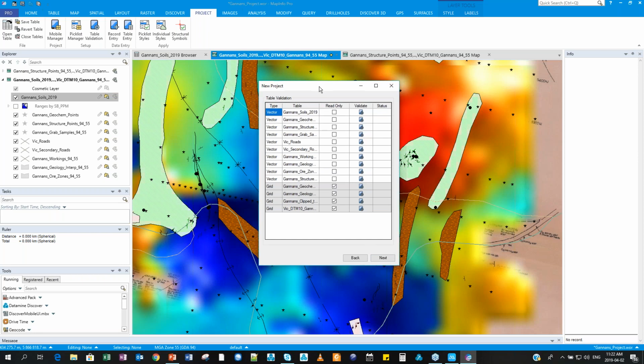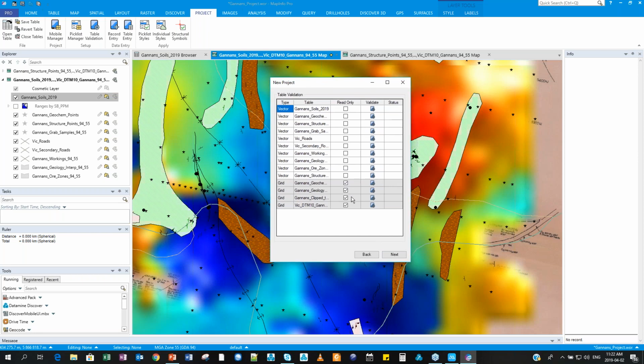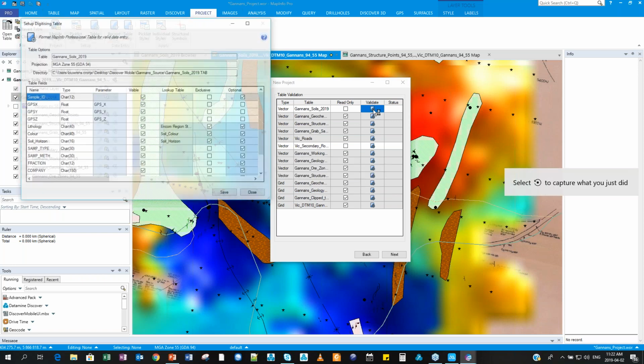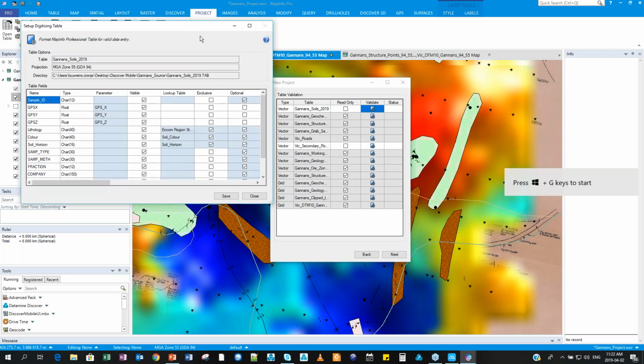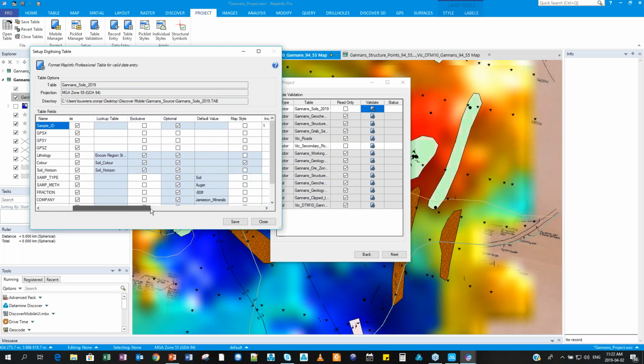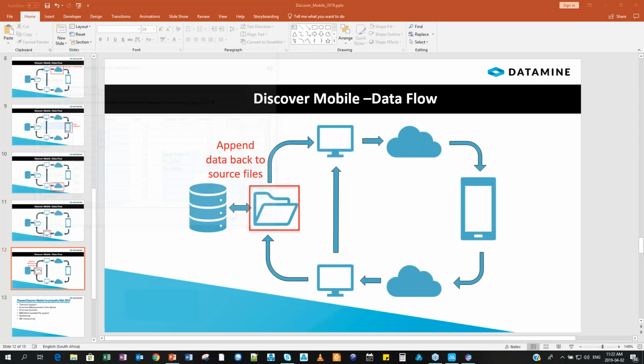The next step, it shows which files are read-only. So I only have 2 files that I want to capture data into. The rest I'm going to set to read-only. Now you can still interrogate them on your mobile device. You just won't be able to capture any data into them. You can also see all your validation rules if you click here. So there's my Gannon Soil validations, and I'm happy with all of that.